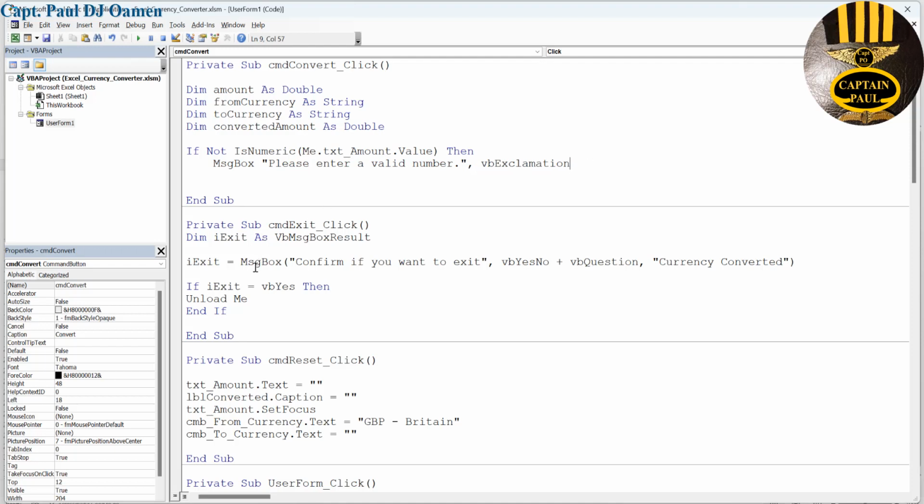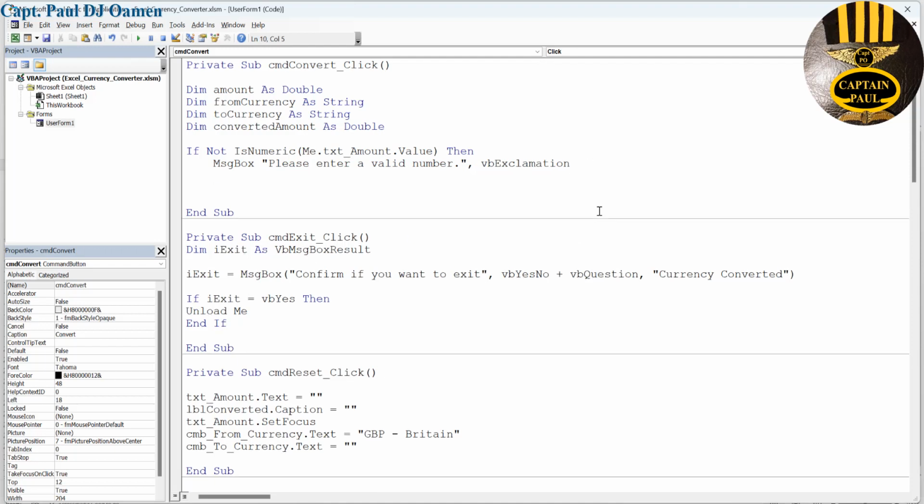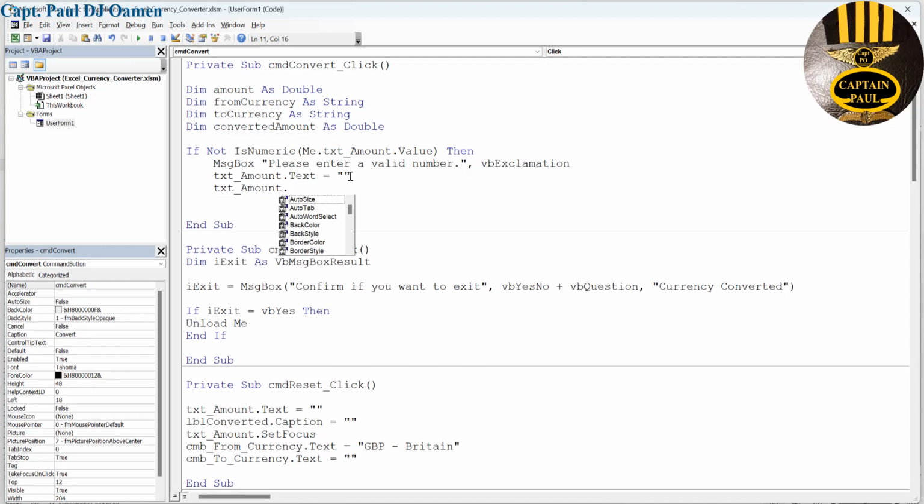Now the text box itself, txt underscore amount dot text equals clear. And I'm also going to set the focus on it. Dot set focus. Brilliant. And we just say exit sub. That's good. So that's one taken care of.